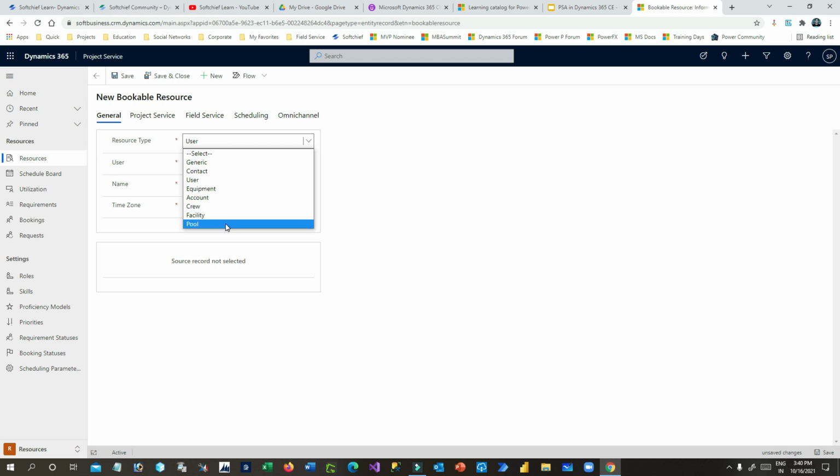Now let's say I want to create some contacts and use those contacts as a resource. Let's say you have some contractual employees and you want to store them in the contact entity, then you can use it. Otherwise you can use user. Let me use user. For example, I want to create 3 resources. One is for PM, another is for developer, another is for business analyst.